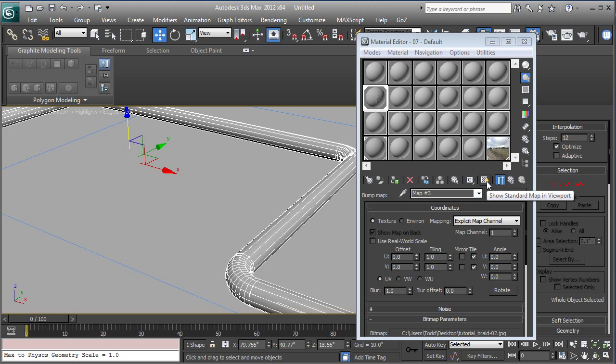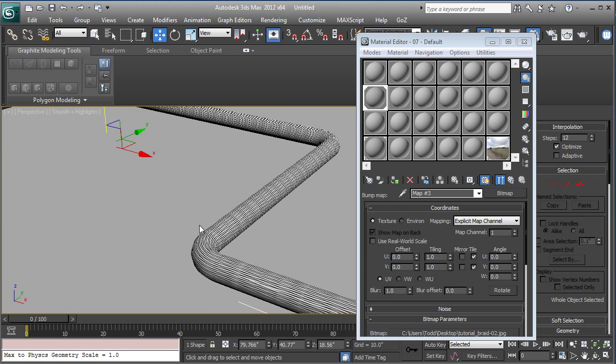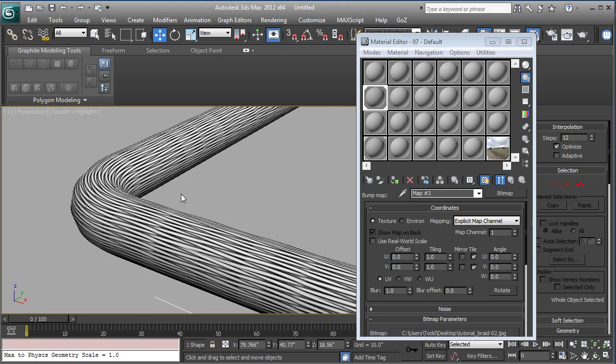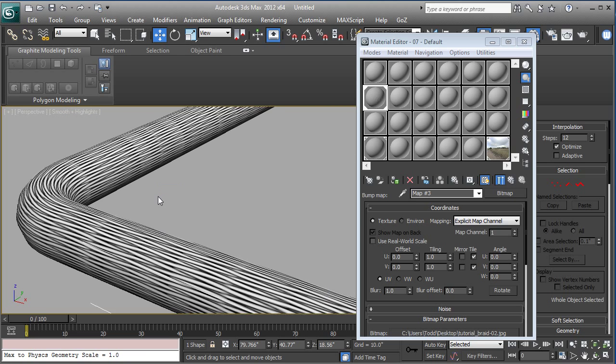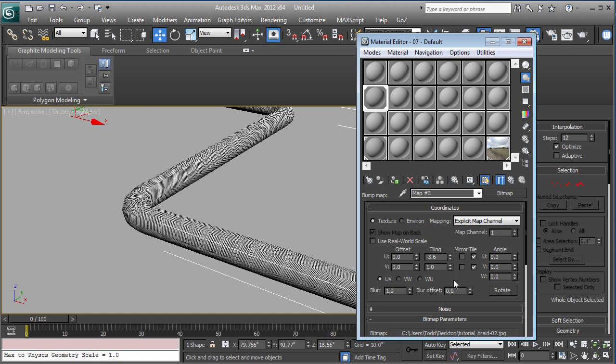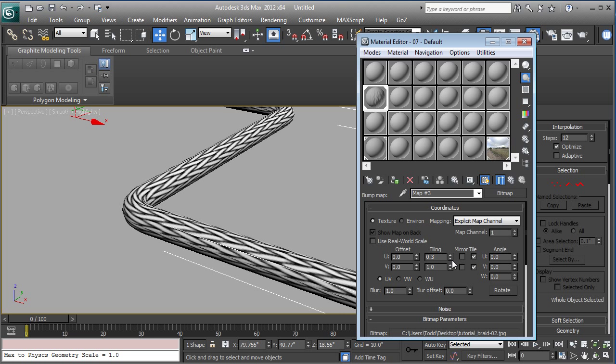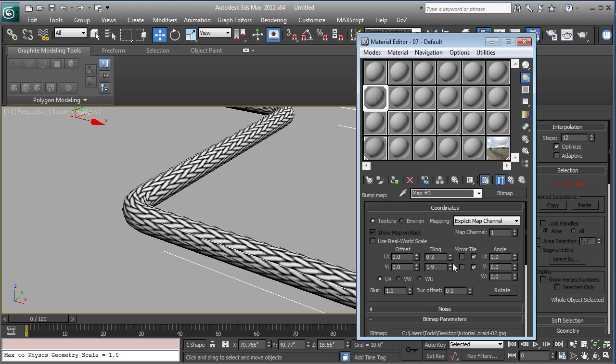So come over here, show standard map and viewport. I'm going to click that, and you can see, let me turn on F4 so you see no wireframe. The map is now on there, but it's a little stretched, so we're going to just adjust the tiling. As I adjust the tile values, it's going to update in the viewport interactively, so that's really helpful. So let's do this. There we go. All right. And then I'm going to just do it like that.